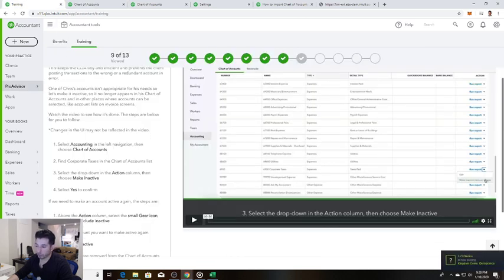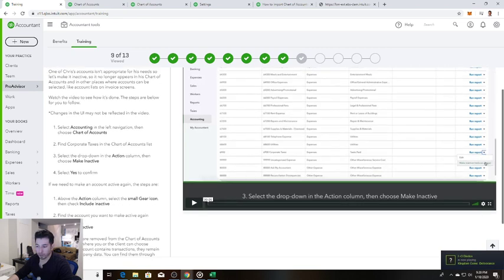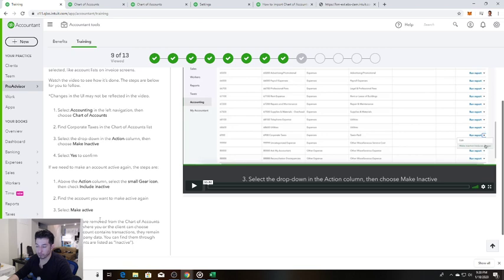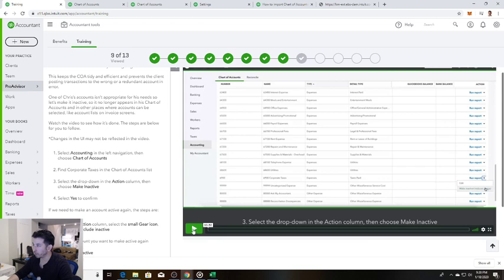Find the account you want to make active again. Select make active. Inactive accounts are removed from the chart of accounts and other places where you or your client can choose accounts. If the account contains transactions, they remain as part of the company data. You can find them through reports. The accounts are listed as inactive. Okay, let's watch the video.